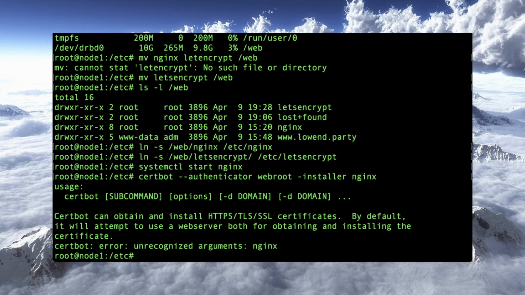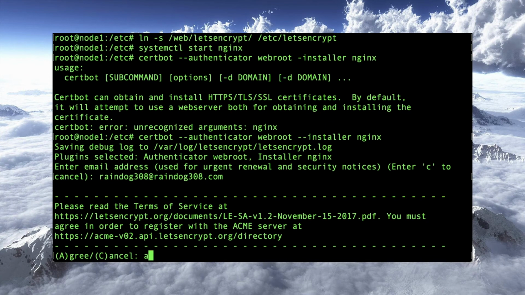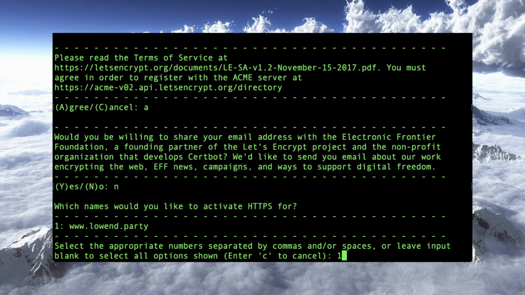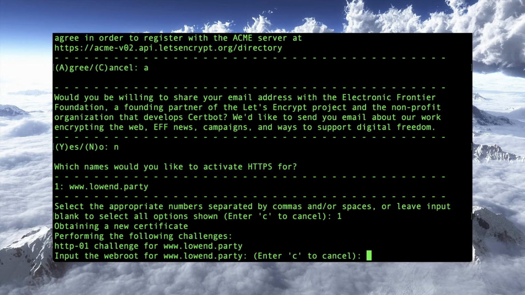Now the first time, that's interesting. Certbot authenticator webroot installer. Oh, that's because I meant to have that as a double dash. There we go. First time it's going to ask me for my email address, so I'm just going to type that in. I agree. I'm pretty sure they've already got my email address a million times over, so we'll say no. And I want to activate for www.lowend.party, obtaining a new certificate, etc. And the webroot is /web/www.lowend.party.